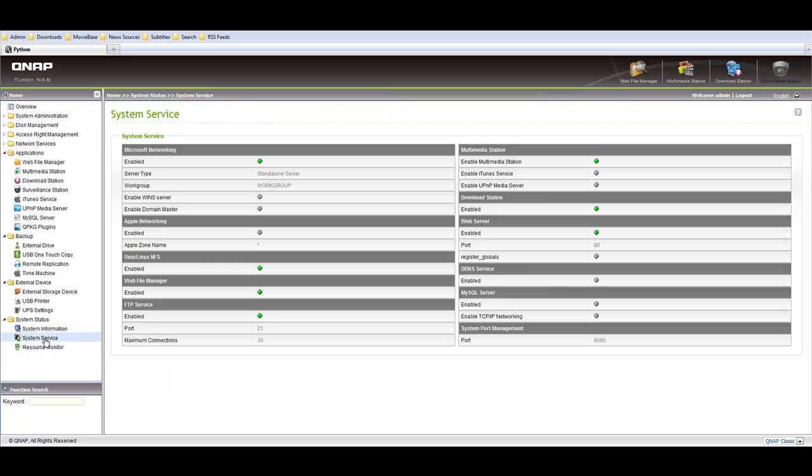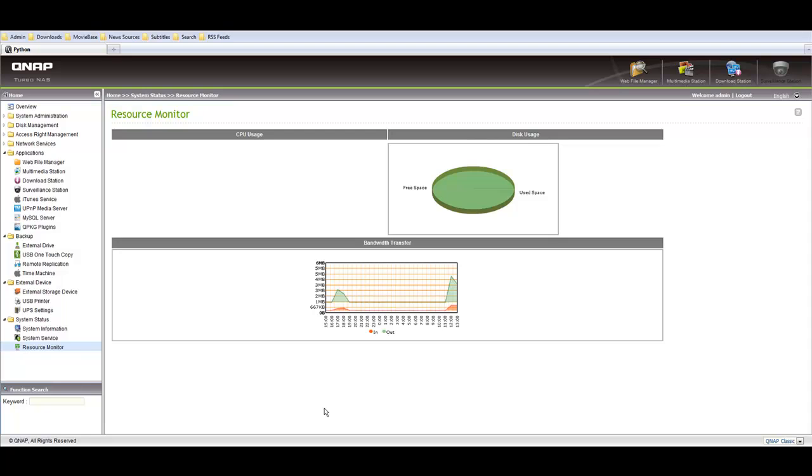You have system services as well, where you can see what is enabled and what isn't enabled on the system, and you have a resource monitor. And the resource monitor will in real time show you how the current load of the CPU is. If you want to monitor it over a long time, see the disk space usage and stuff, this is the place where you can do that. So this actually concludes the complete overview of all the options that we have inside the QNAP NAS.